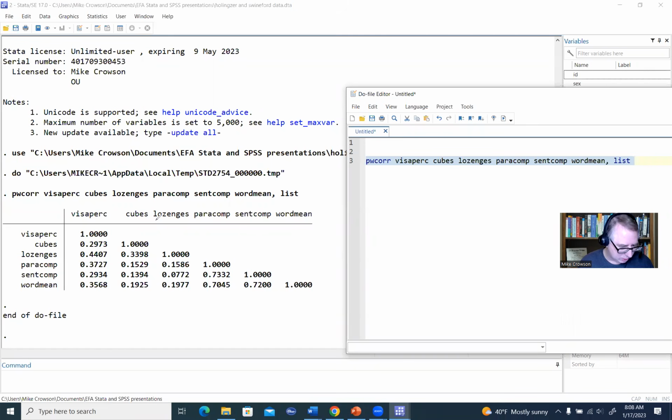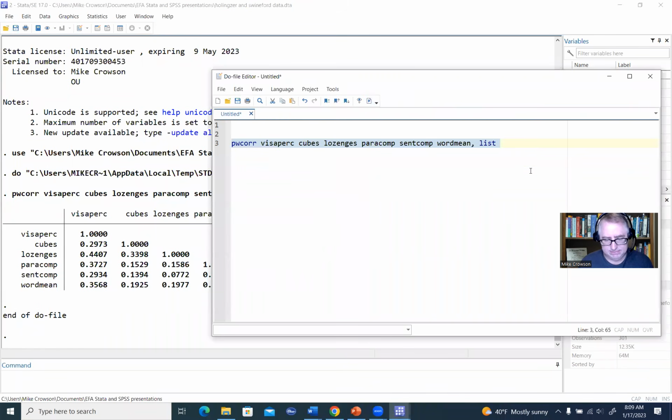As you look at this correlation matrix right here, you can see that we have some pretty good correlations. We've got a 0.44 here, 0.3398 there. Over here we've got 0.7332, 0.705 right there. There's a 0.72 over here. We've got multiple correlations in this matrix that at least indicate it would be reasonable to carry out our factor analysis. So that's the first component of determining if it's reasonable.